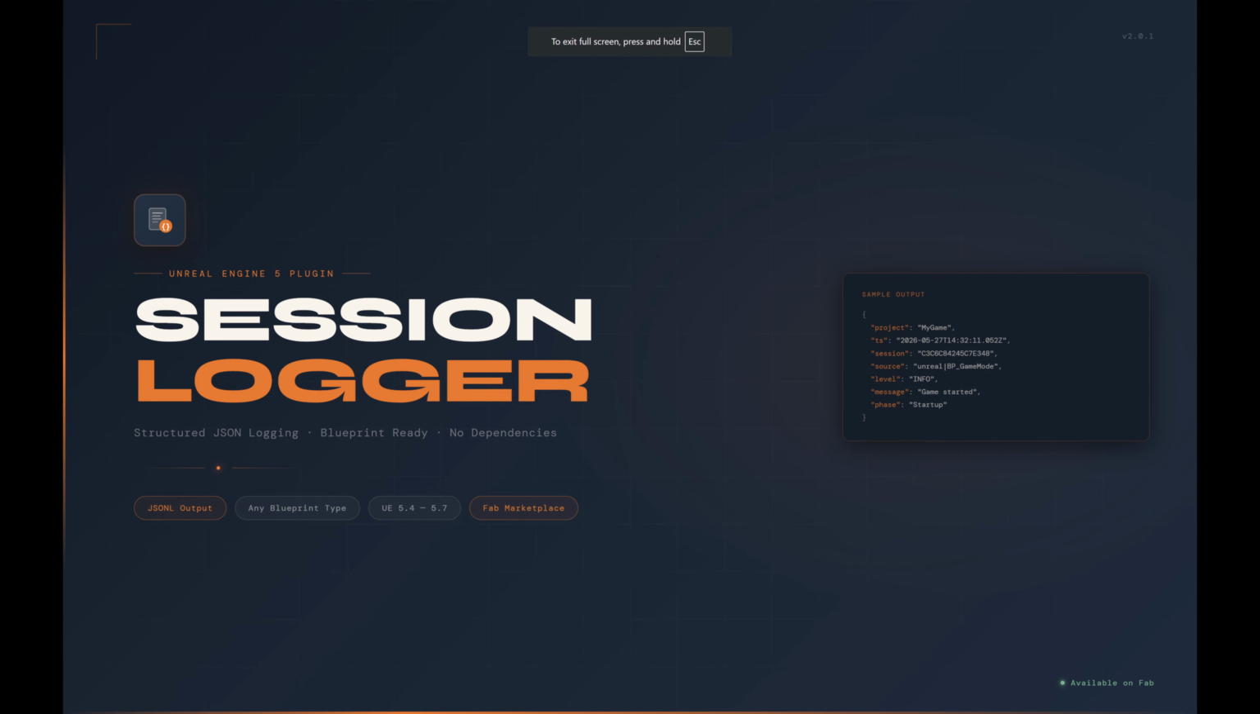Unreal Engine has its own logging system, but it outputs plain text in a format that's difficult to parse programmatically and mixed in with the engine's own diagnostic output. Session Logger solves this by writing clean, structured JSON directly to a file on disk. Every log entry is a self-contained JSON object on its own line, a format called JSONL.